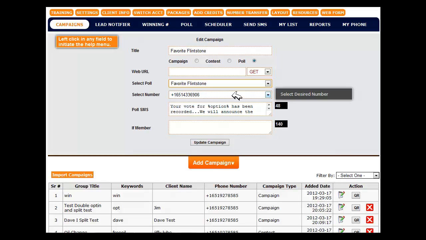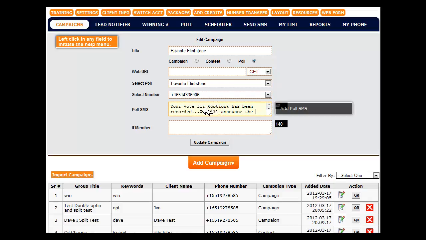We're going to select a number to use for the poll from our available phone numbers, and then we're going to give the reply: Your vote for option, and we can use the option keyword here, has been recorded. We will announce the favorite Flintstone shortly.